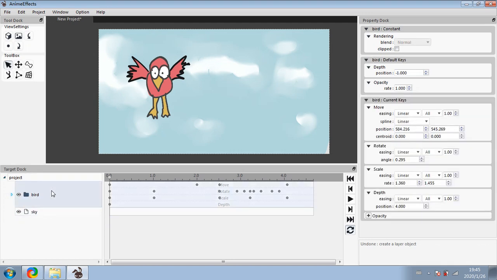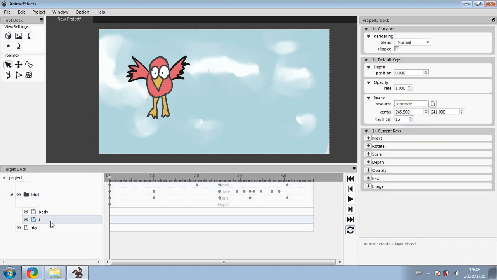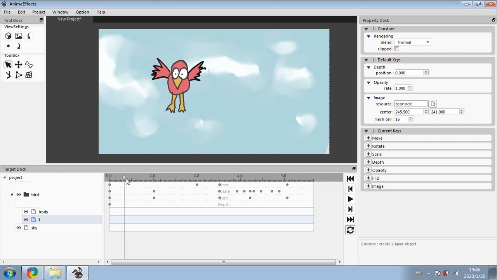Looking at this again, I'm opening my bird folder on the left here, and below that you can see body, and then the number 1 wings. What I'm going to do is move the timeline along. Let's do it quite slow, we won't have them move too fast. I'll move it 10 frames in, so every 10 frames it's going to change to another image. The wings are at number 1 currently.